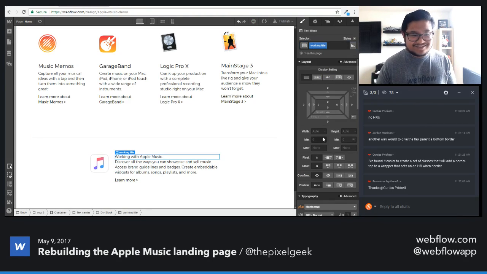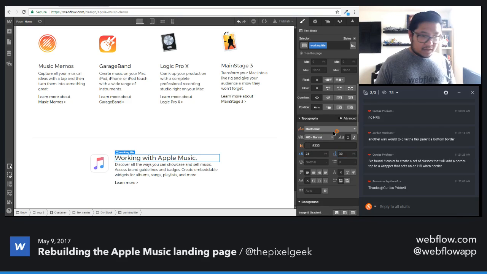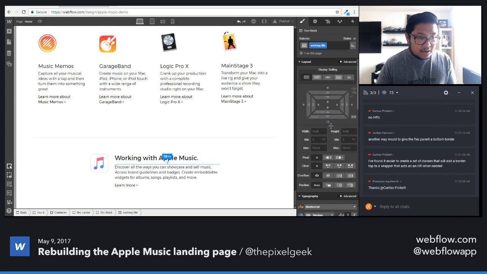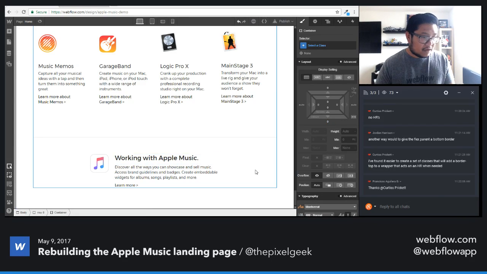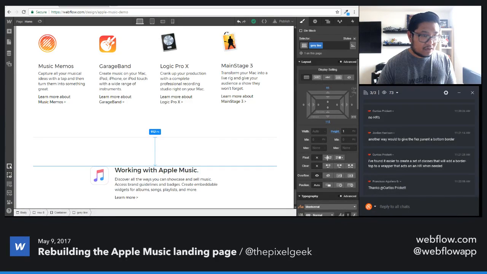Working title. Alright, so this one has to be big. Too big. There you go. It's bold. Not too bold, so I'm guessing it's semi? No, we'll go with medium. Okay, and then we push it down a bit. And I think we're good. Actually, let's get this gray line and push it down more.